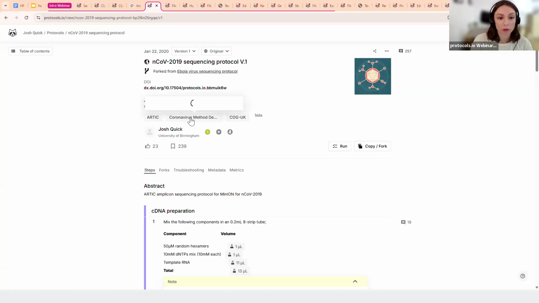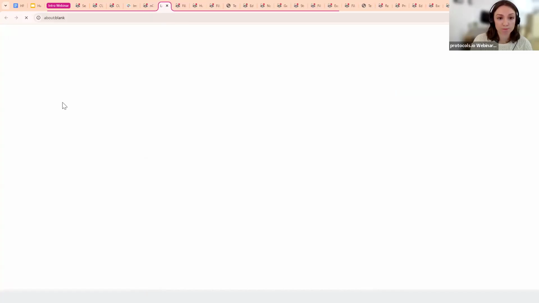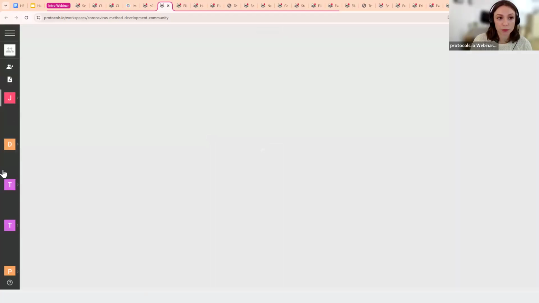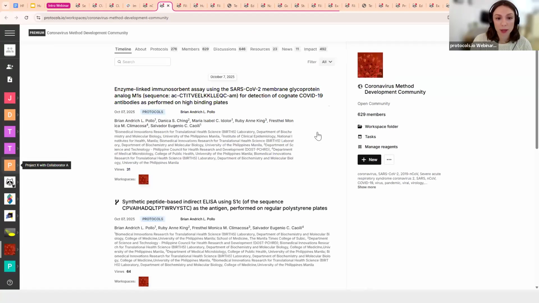So I'm going to go to this coronavirus method development community workspace. And what that is, it's a publicly discoverable, open community on protocols.io. So anyone can search protocols.io or Google as well, and happen upon this community. So I'm already a member, but if I wasn't, I could freely join that. Other workspaces you would have to request to join. And then I would be able to contribute to the protocols that are published as part of this workspace.